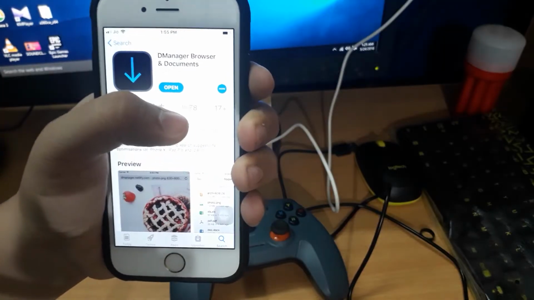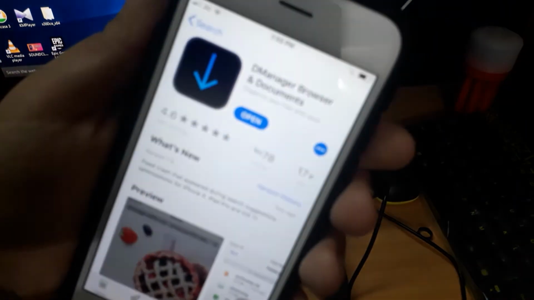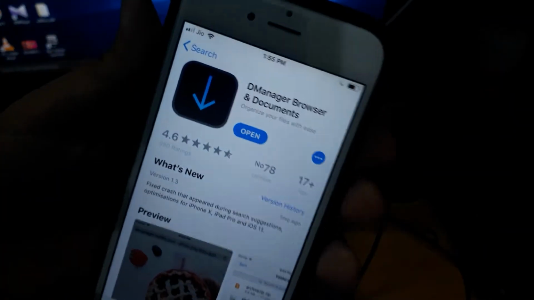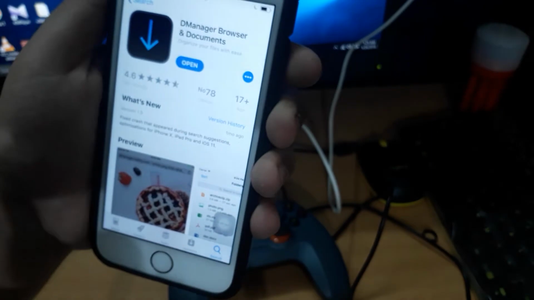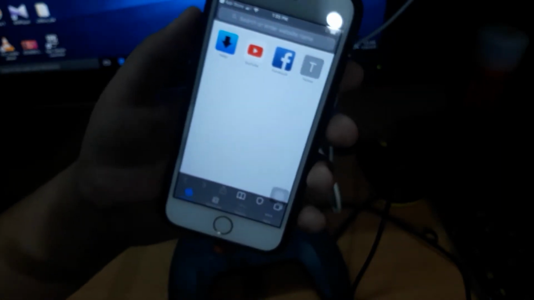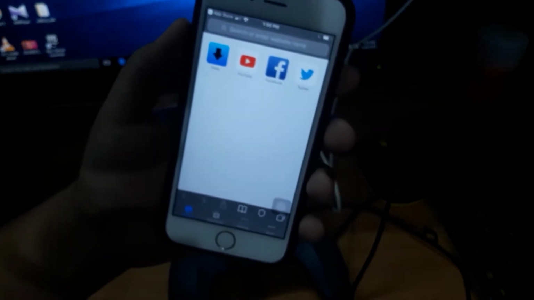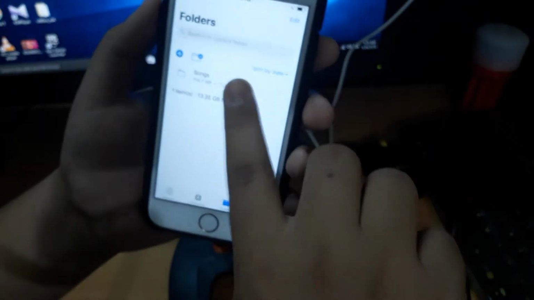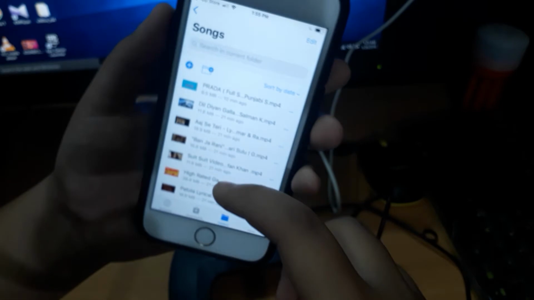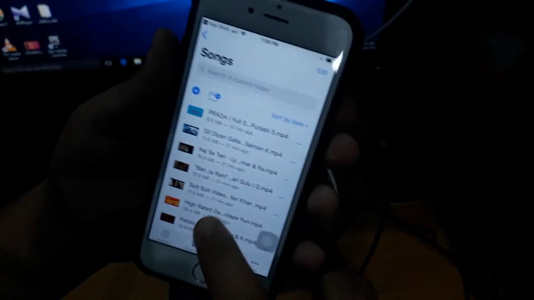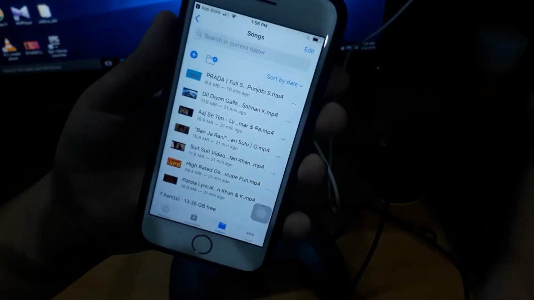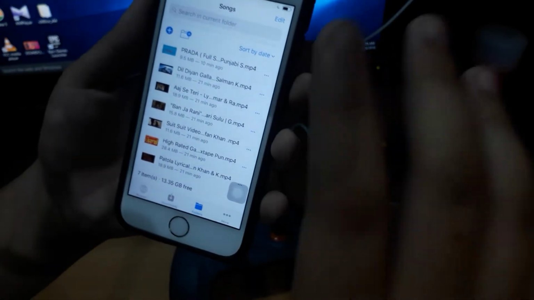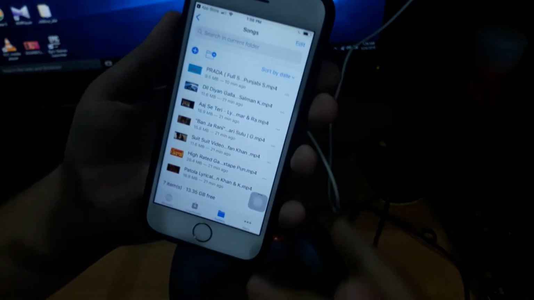Right now it's number 78 on the utilities, as you guys can see. Just download this before this application gets banned and open this. And this is one of the best apps I have ever seen on the iOS, which is good for downloading stuff from YouTube. Or pretty much you can download songs. Right now I have downloaded some songs to my phone. As you guys can see, these are the songs I have downloaded from this application and they are working perfectly fine. But for the copyright issues, I cannot play this right now, but you guys can do this.